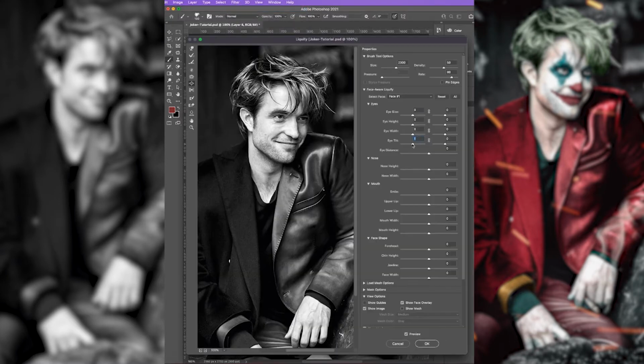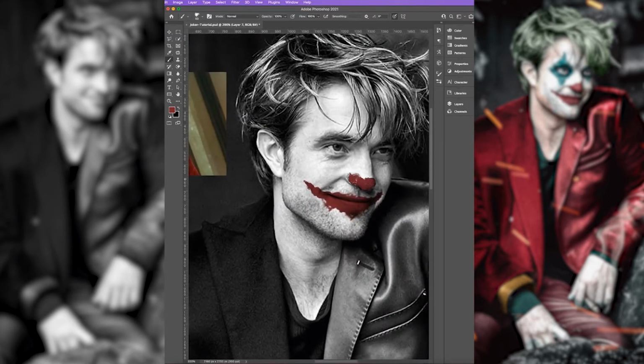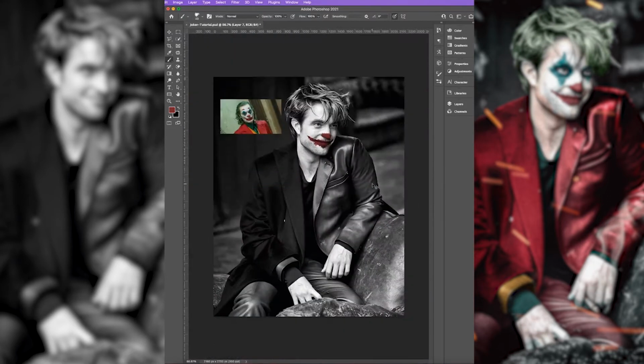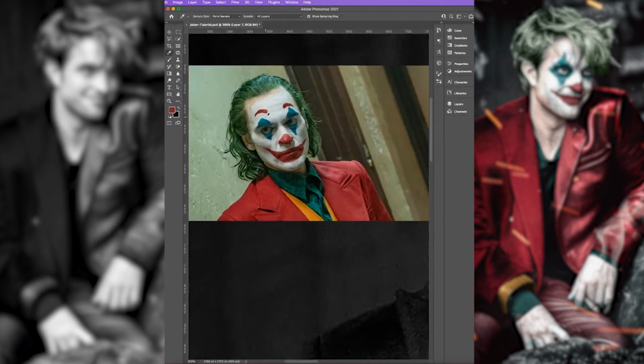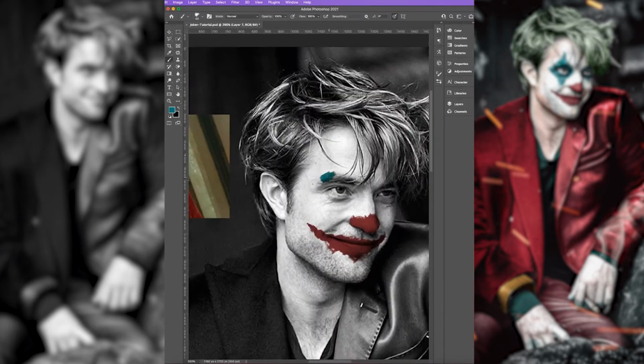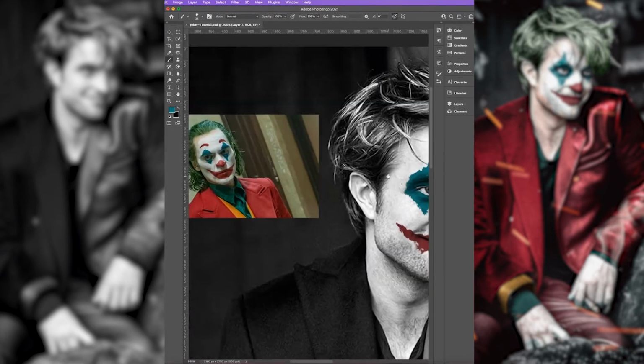Go to Filter, Liquify. Here we can tilt the eyes slightly inward and increase the smile for a more sinister look. On the same layer, just like the mouth area, start to paint and apply colour to the nose and around the eyes. Don't be overcritical about applying the paint. The brush is in a irregular shape for a reason.